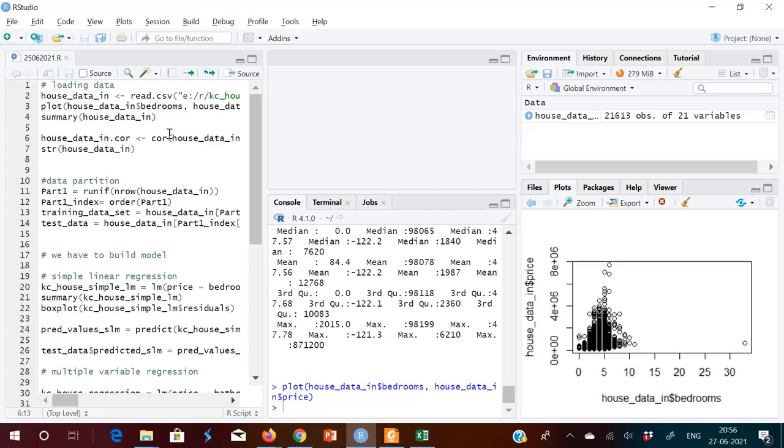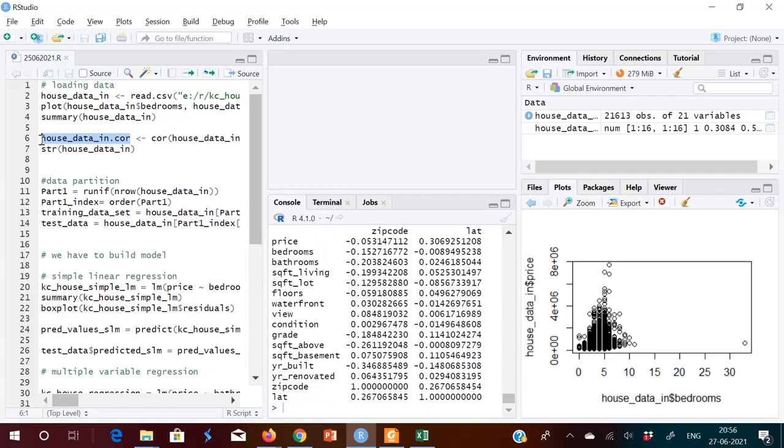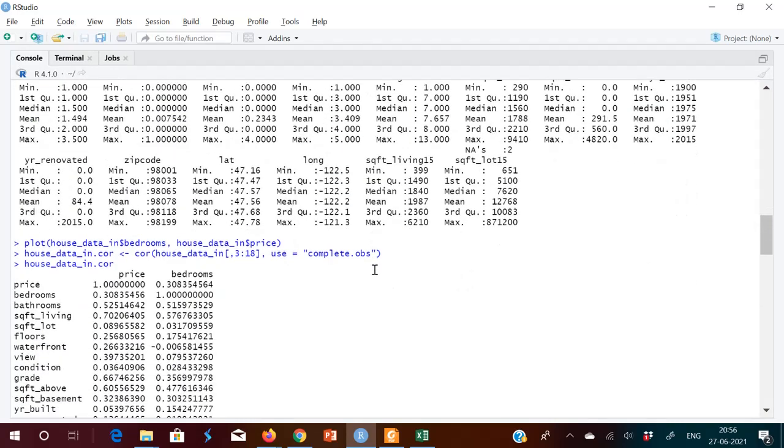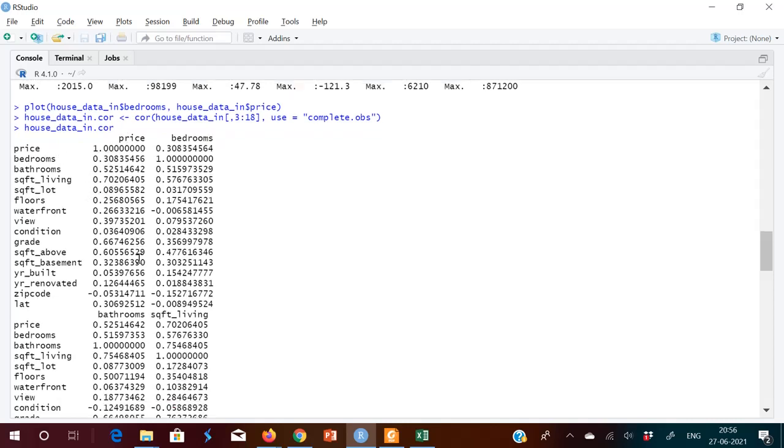So I am making a correlation matrix, and you can highlight that particular variable and type control enter. This will be the correlation matrix. You can see price versus price will be 1. If you take the first column alone, you can see price and bedrooms, the correlation will be 0.3.